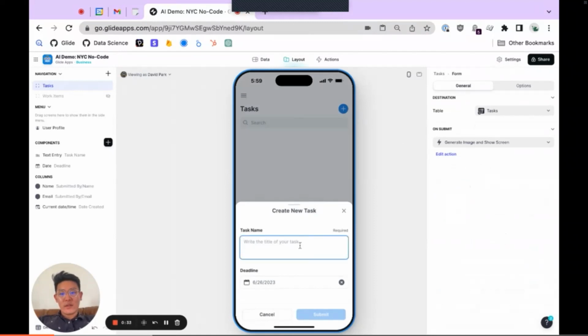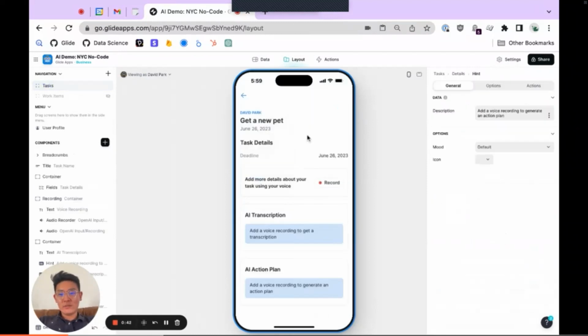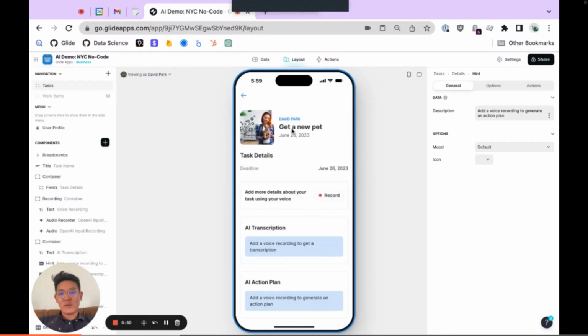So here, you can start with creating a new task. Let's say get a new pet. Something that I want to do, and as I write this name and submit the form, OpenAI is generating an image based on that task name. Next, I will record some details. Let's say I am looking for a new pet in New York City. I live in a studio and want to make sure that it's a pet that can enjoy being in a small space.